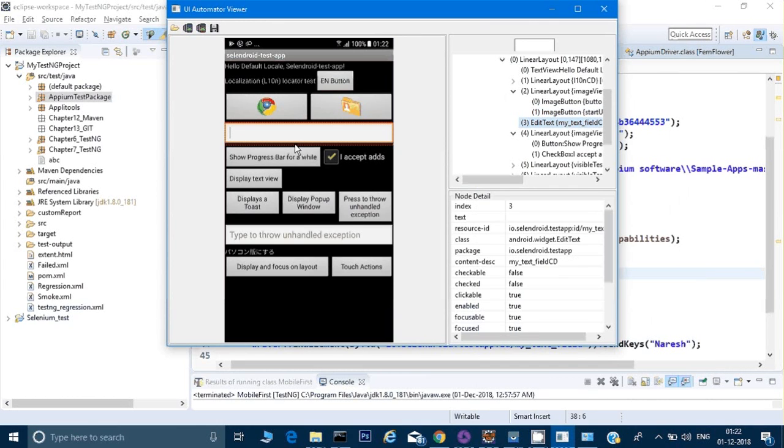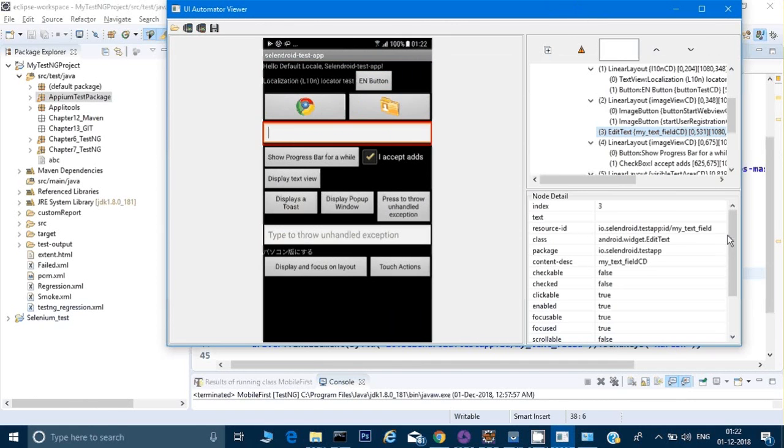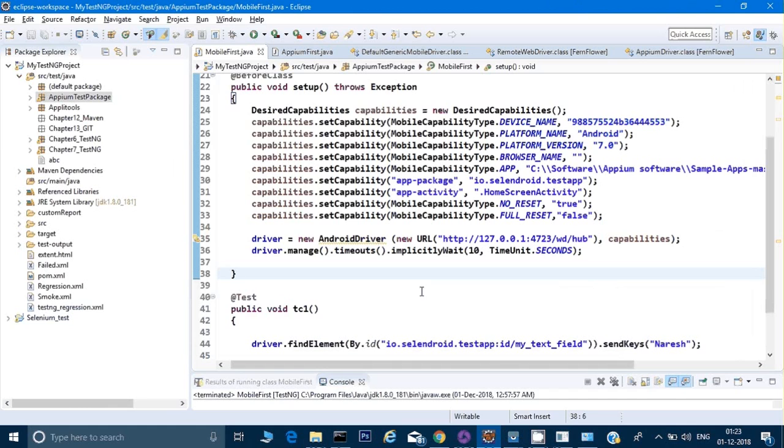All right, so we have seen the screenshot. This is the screenshot of my application which I want to work upon. Now I have to see which element I need to work upon. Yesterday we clicked on this one and we saw the ID, right? So this is the resource ID which I have given. If you see in my code, this is the resource ID which I have given.